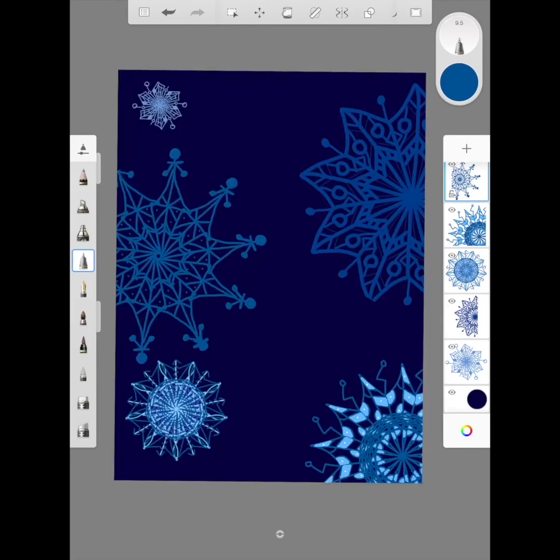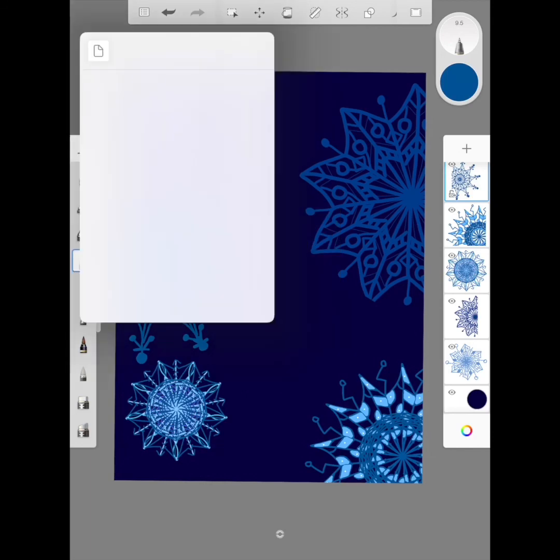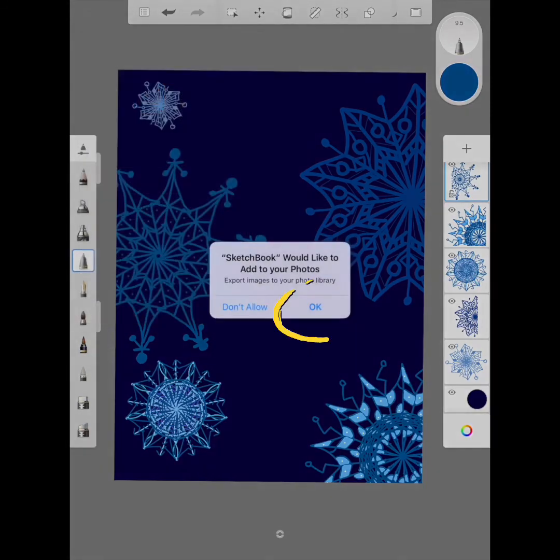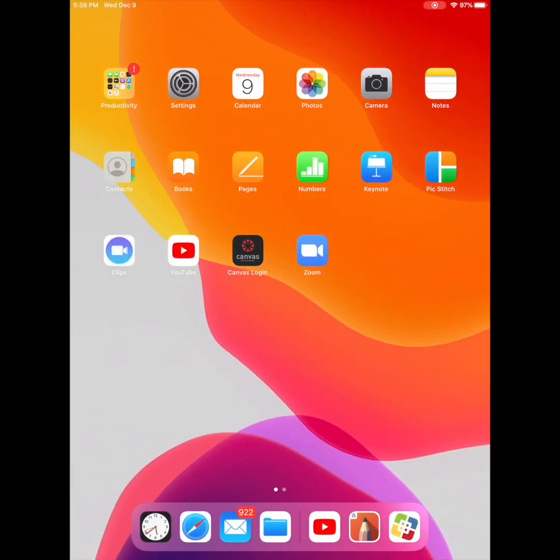When you've completely finished creating your snowflakes, it's time to save. To do so, tap on the button in the upper left-hand corner. Next, tap Share, and then tap on Save Image. Tap OK if you get this question. You will now see that your snowflake has been added to your photos.